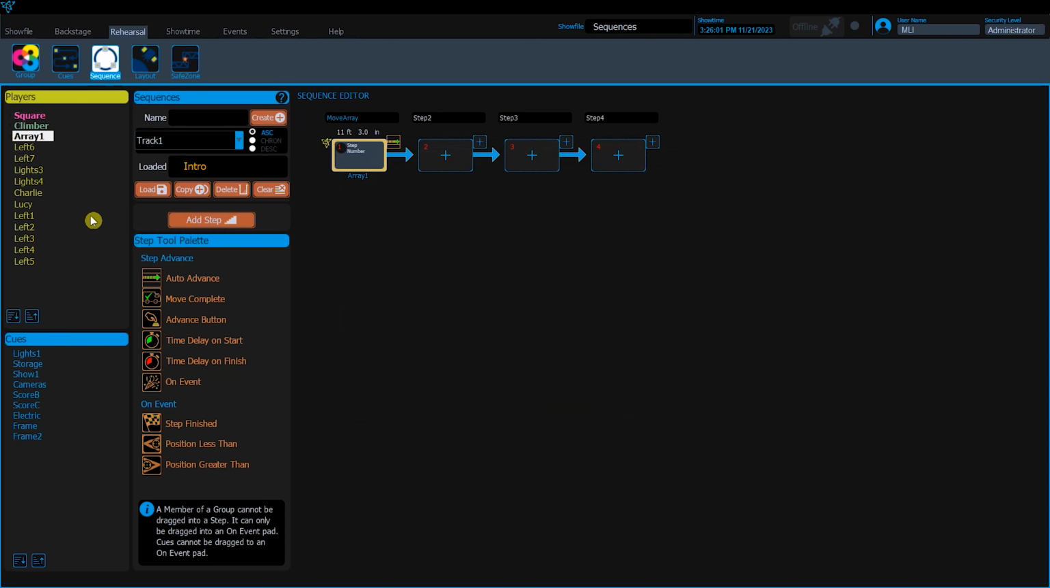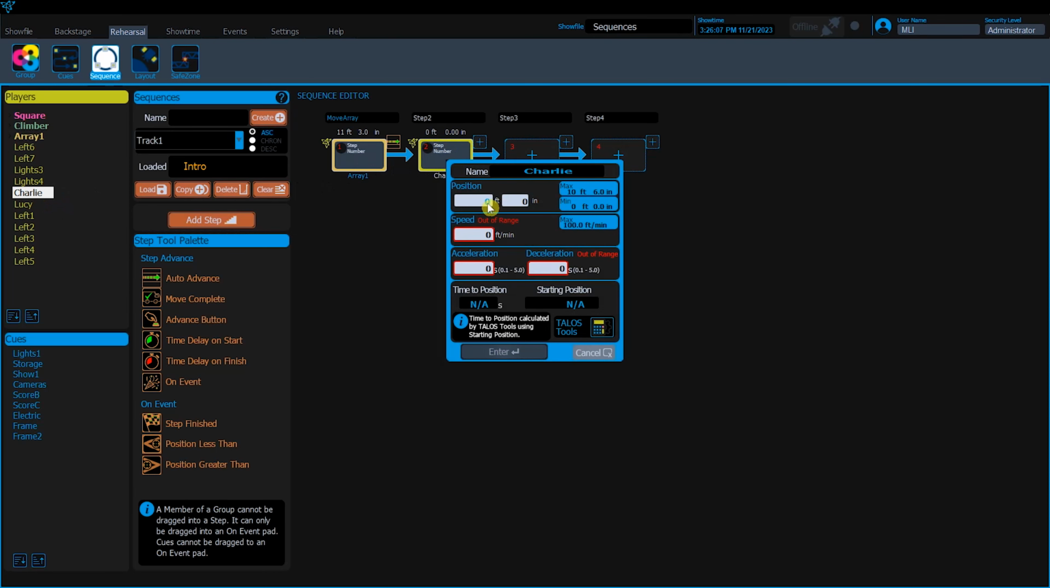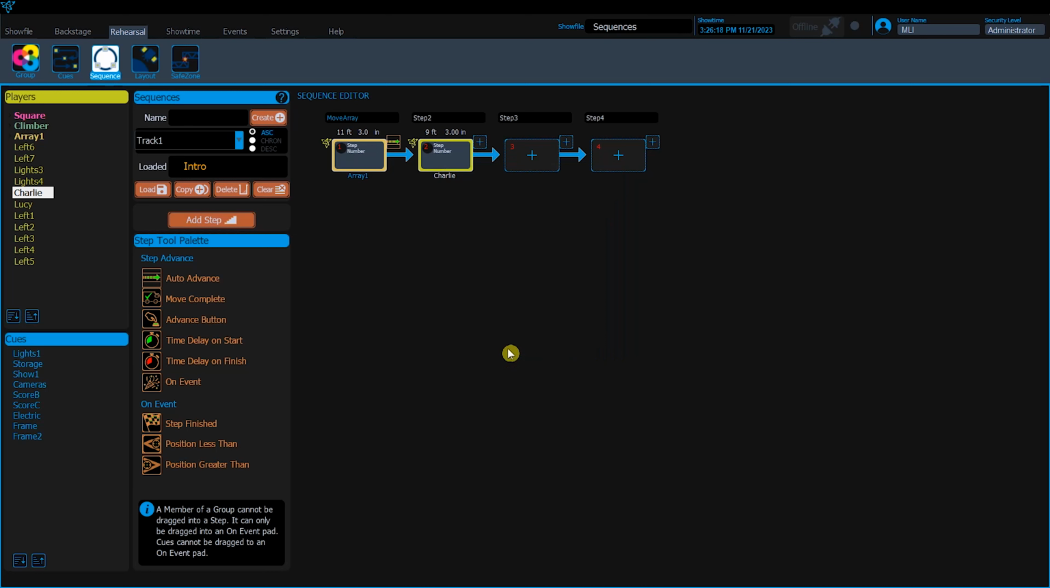For the next move, I want player Charlie to move 9 feet 3 inches at a speed of 75 feet per minute with acceleration and deceleration rates of 1 second. I don't want the sequence to index to the next move until it reaches its set point, so I will assign a Move Complete Step Advance condition.